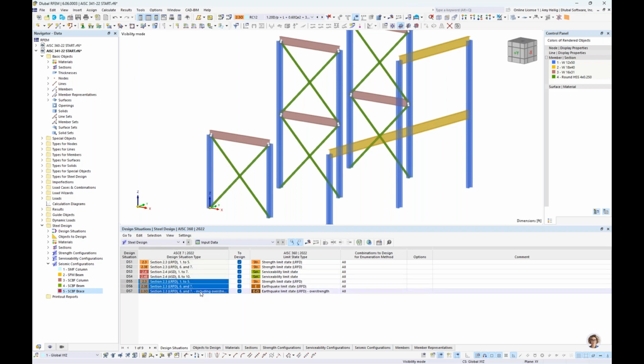But these last three design situations now need to be assigned to the earthquake limit state. So we will use our drop-down box here to select LRFD for our earthquake limit state for the first two. And then you'll notice that for the last design situation that includes overstrength, we're going to choose the earthquake limit state LRFD, but also for overstrength here. So now the relevant limit states have been assigned to each design situation.